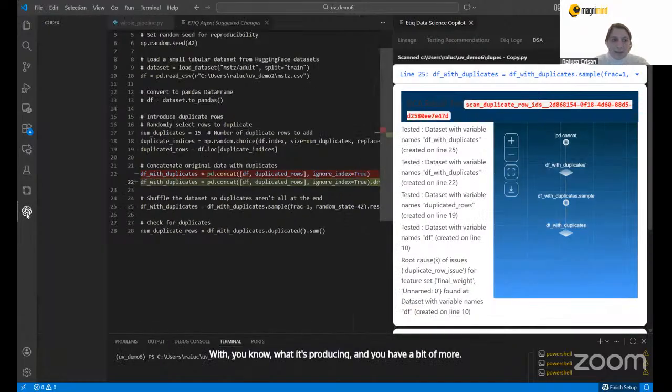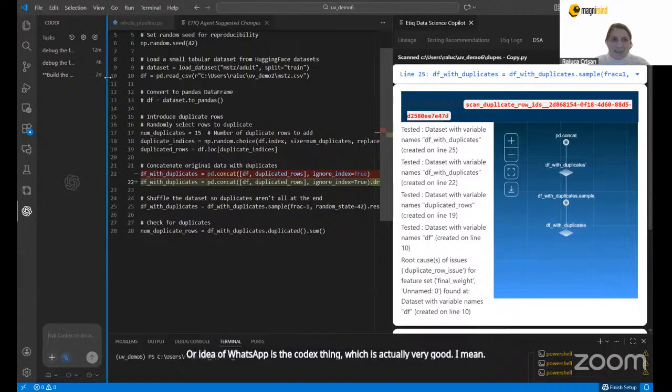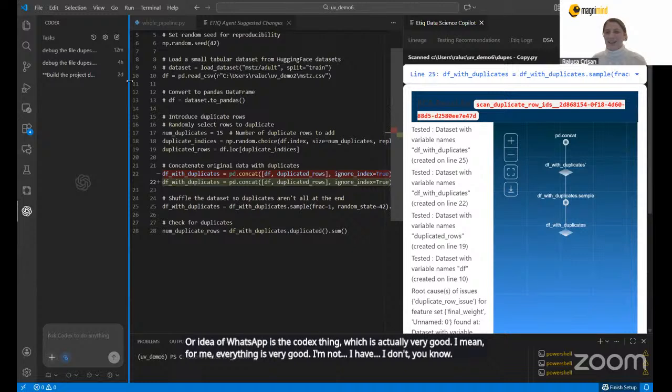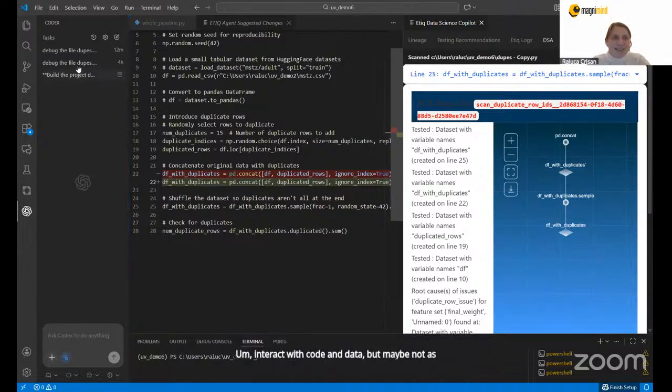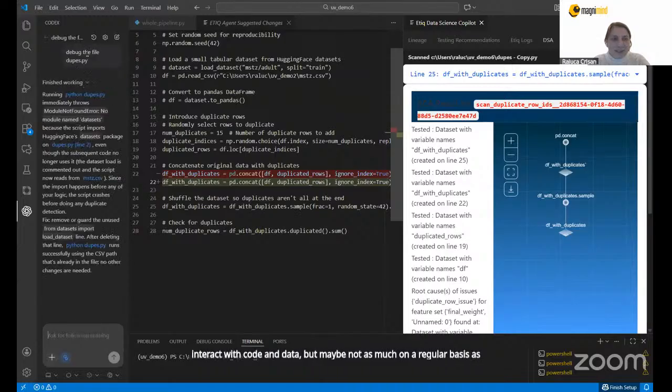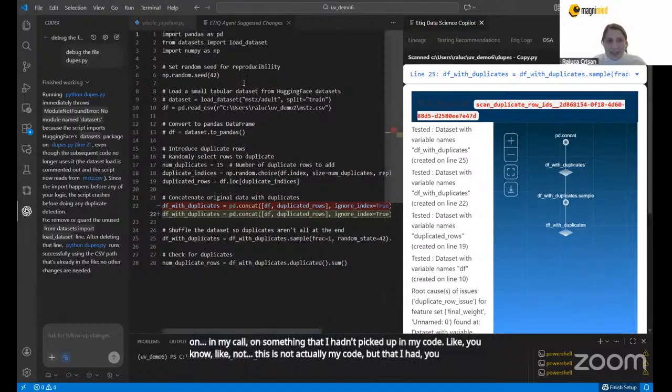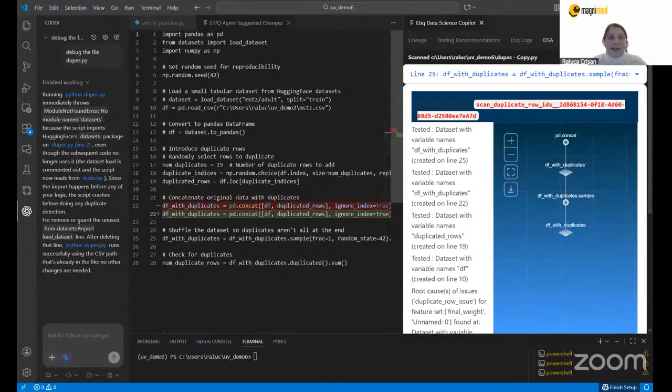Versus the Codex thing, which is actually very good. I mean, for me, everything is very good. I do still interact with code and data, but maybe not as much on a regular basis as I should. So this is the one that I ran initially, and it actually picked up on something in my code that I hadn't picked up. It's only 10 lines. I had looked at the code, but I didn't actually pick it up. So I was pretty happy with it.